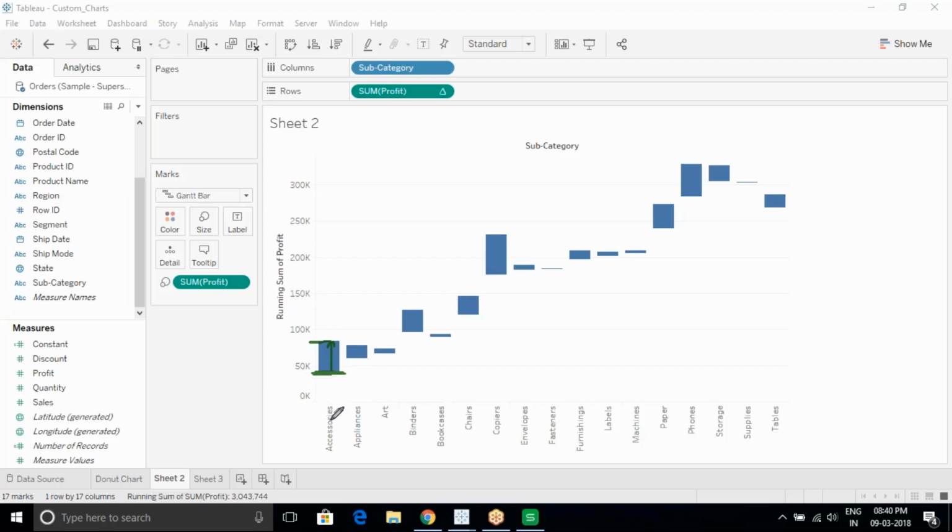Positive values, the dimension members contributing positively, should grow in the downward direction. So my bar should grow in this direction if it is positive. Positive values should grow in the downward direction, and negatives, bookcases, okay, this is the bar for bookcases which has gone down. It should be the other way around. Negative values should grow in the upward direction. So this is the Gantt bar for tables, right? It has to go in the upward direction. So I need to have the bar facing it.